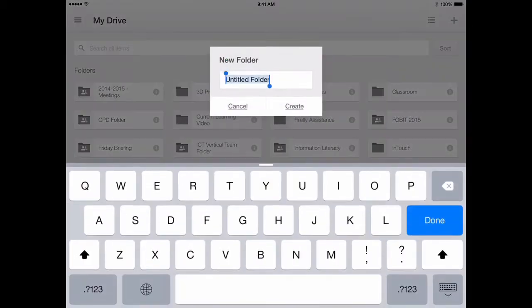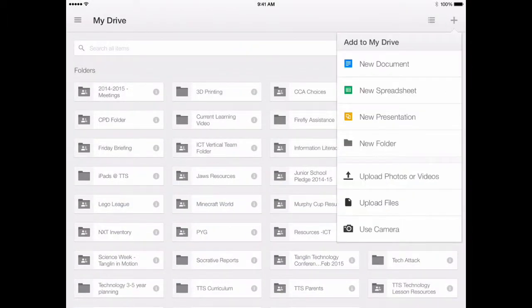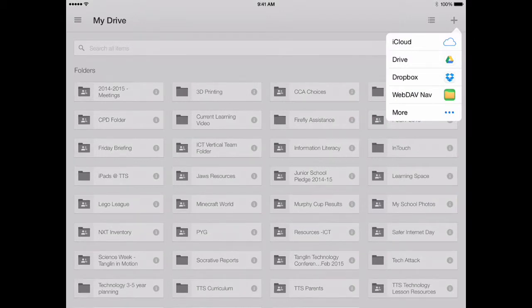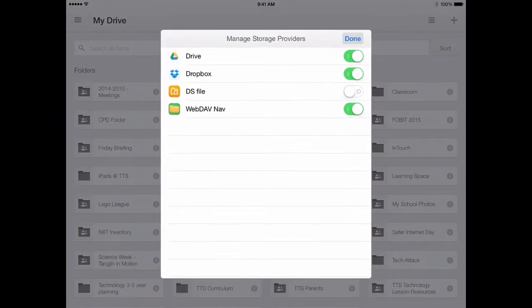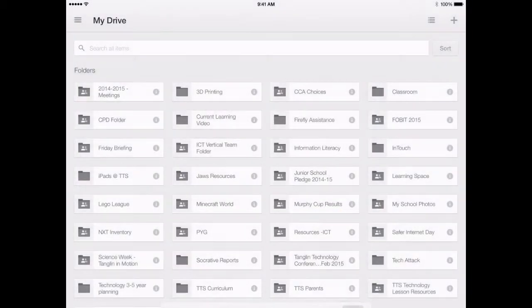So if we want to make a new folder, for example, we can make new folders, we can make folders within folders, that kind of thing. However, if we have a quick look at uploading different files, other than Word documents and Office documents, you've got different options. So on my iPad, if I tap these three little buttons, the three little circles at the bottom, it gives me the options of opening up the things that are managed storage on my iPad. So you can see I've got Drive, Dropbox, WebDAV Nav all turned on.